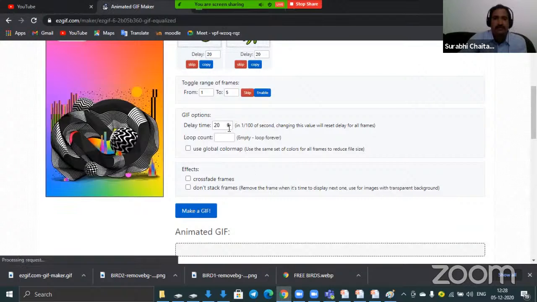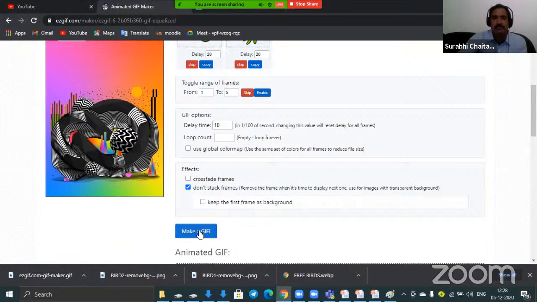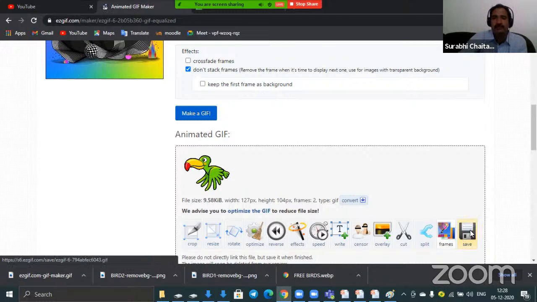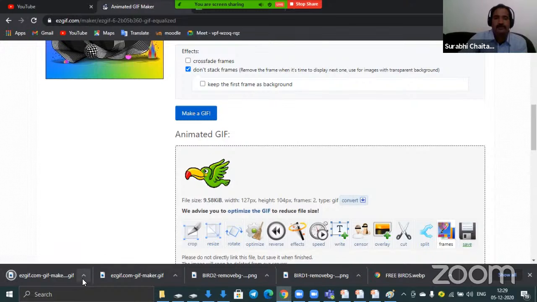And afterwards, time delay I am keeping here, 20 seconds by default is there. I am decreasing the speed to 10 seconds now. Loop count empty means forever it will go. Next under effects, the don't stack frames option will be there. That we need to press. Next go for GIF maker. Our GIF image which is there, slowly it is moving. One time bird wings are up, wings are down. Now we have to go for the save button and our bird file is downloaded.